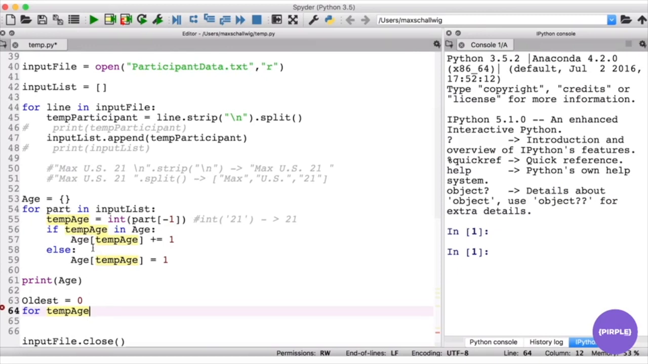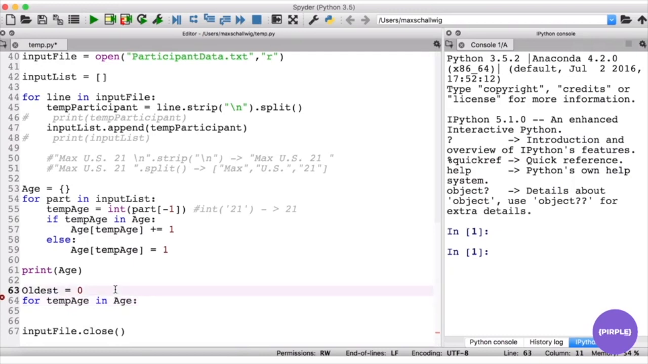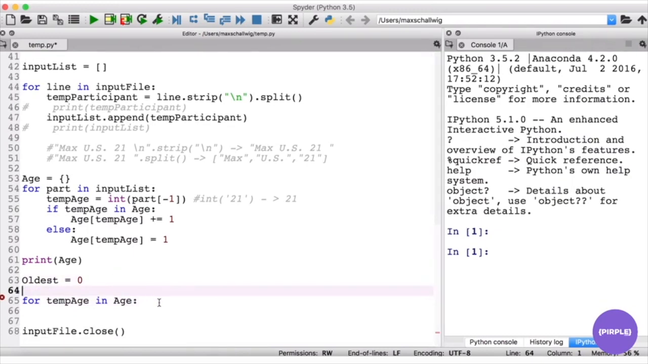It's going to have no connection to up here, except that the name is the same, but we're using it in a different context. If you want, you can call it something else. It doesn't really matter, but we'll call it temp age because it's appropriate, since it's just a temporary variable for each key in age. So we'll do for temp age in age. We'll be looping through here key by key.